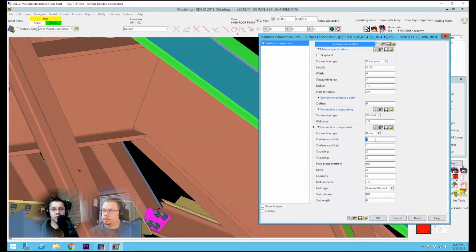Do like a 3-inch vertical spacing, I'm guessing. 3-inch space. Oh, go 2 3/4 out. Now that's got to be a 90. This is a short slot.